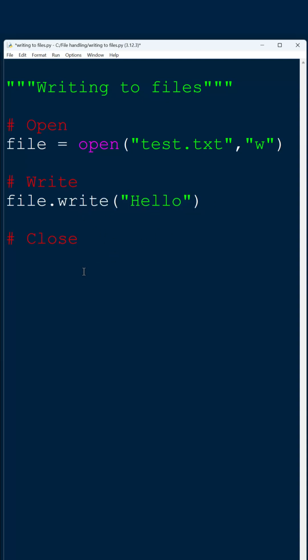And the last step is to close it. Really important to not cause corruption. We need to do file.close().